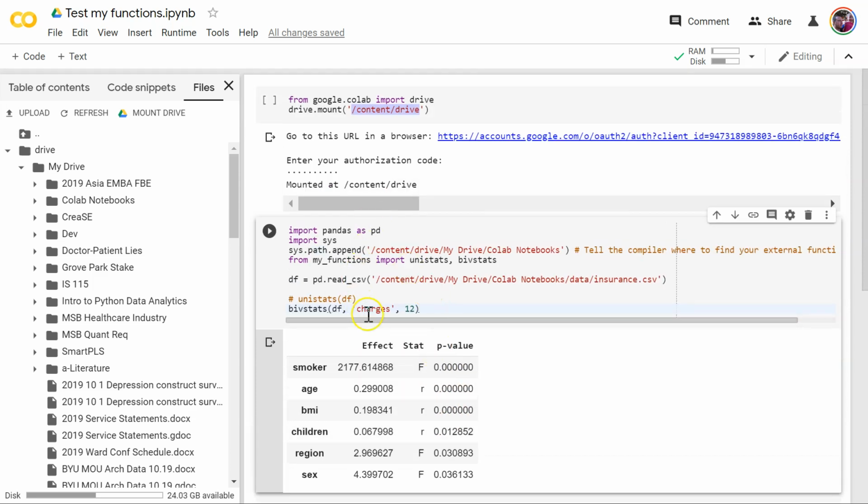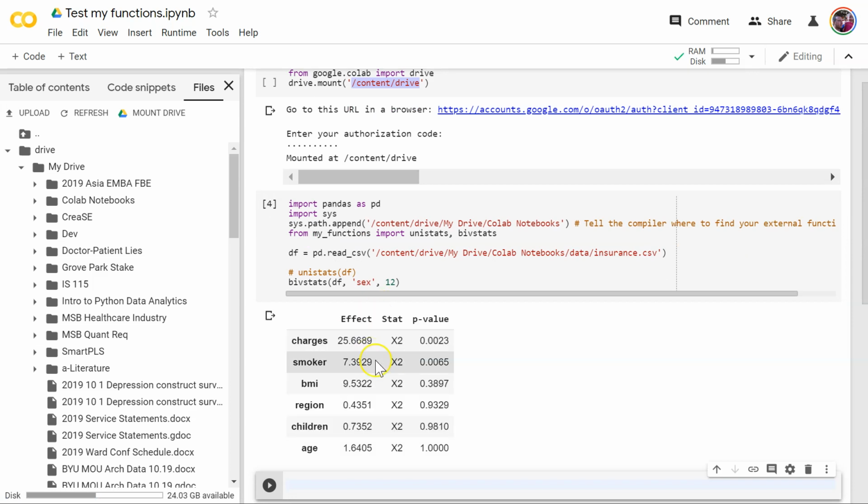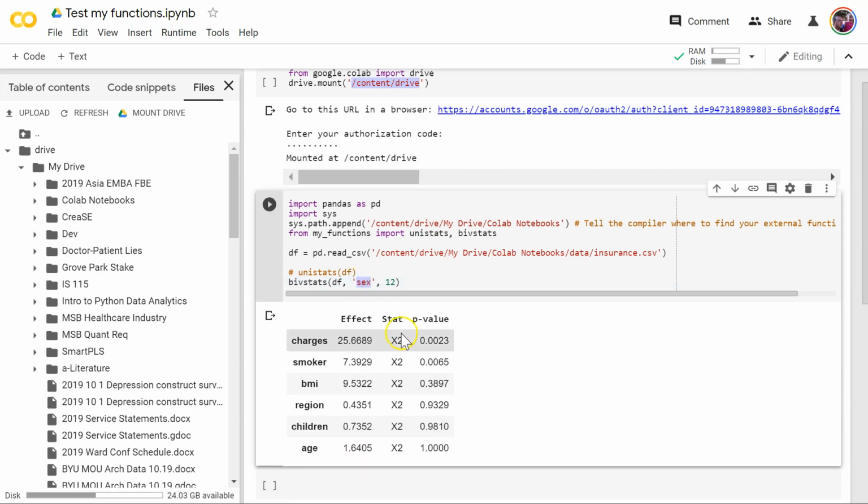So just out of curiosity, let's try some others here just to make sure our function's still working. Let's predict something categorical. So let's see if there's a difference between men and women by predicting sex. So here's what will happen now. By using sex as the label, it's going to tell us how much each of the other variables are related to that. Now notice, because sex is categorical, it uses a chi-squared for all of these.